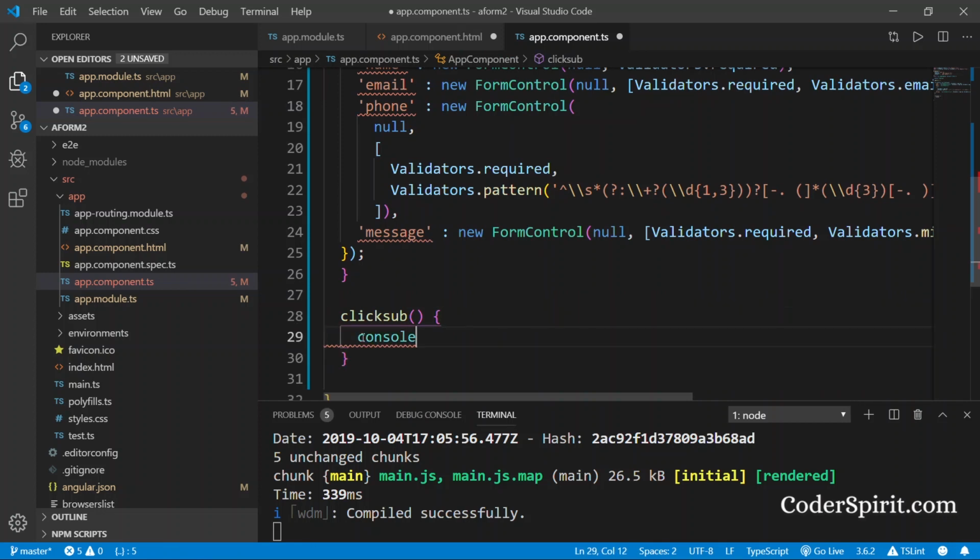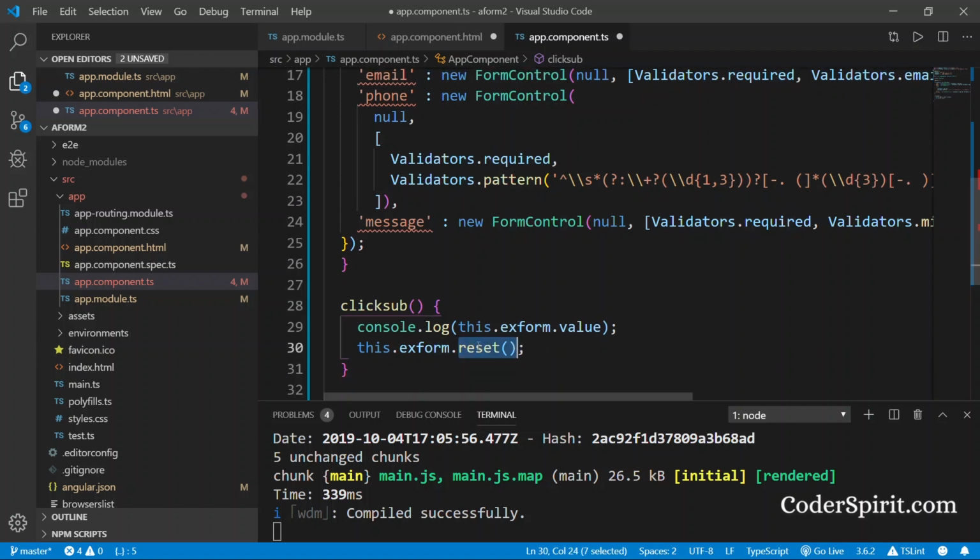Inside this method, we are going to log all the values from the form. Xform is the name of the form and .value will extract all the values from the form. Next, we are going to reset this form. The .reset function will reset all the values in this form.